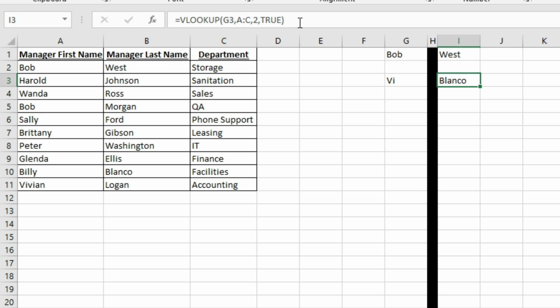Now, the second part is going to be true. True means that it's going to find an approximate value. Me personally, I don't use this because it can throw errors. And if there are very similar names, very similar values, it often picks the wrong one. So I don't use true. I always use false. But I just wanted to show you that that is an option if you want to use it.